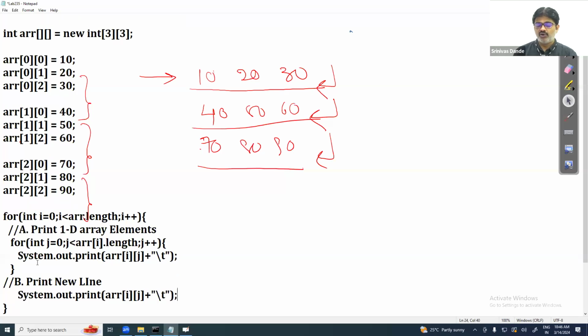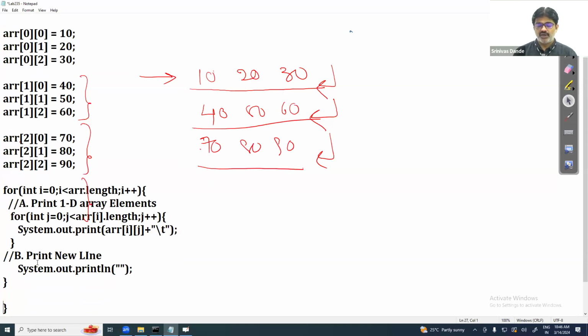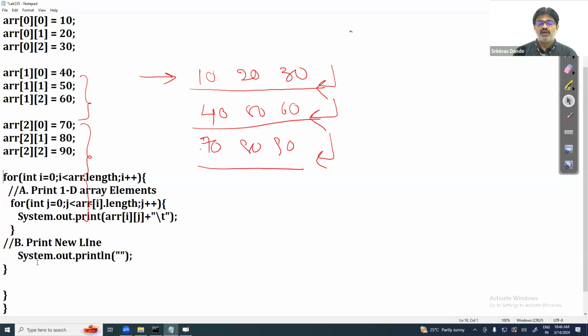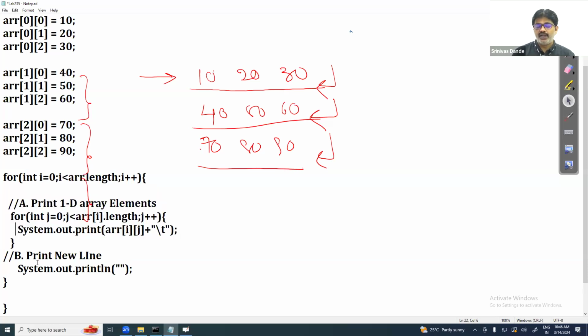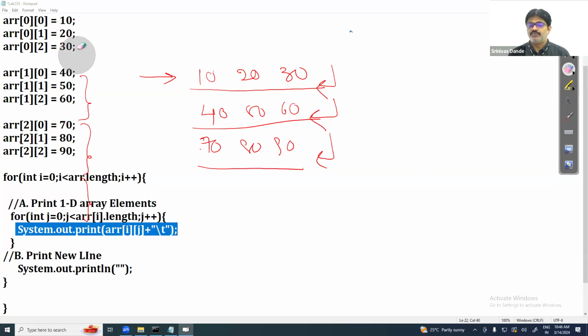In the outer for loop, I am doing two things. What am I doing in the outer for loop, guys? In the i loop, I am doing two things. Number one, print the elements of the 1D array. Okay, I am printing with print and tab.